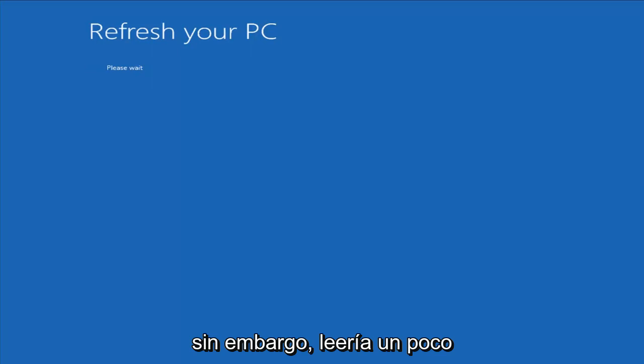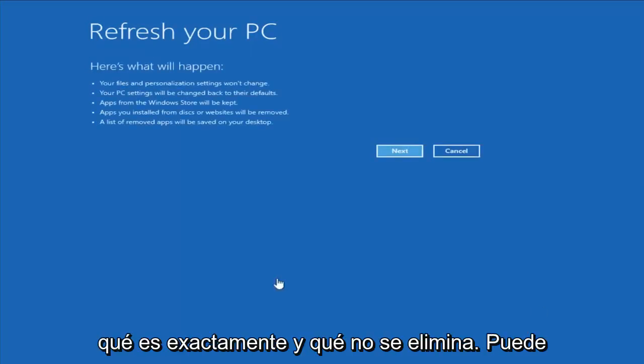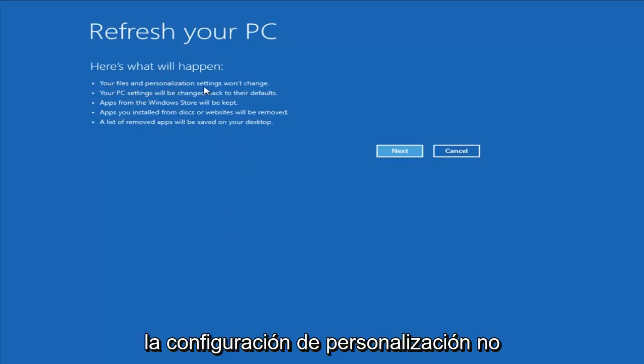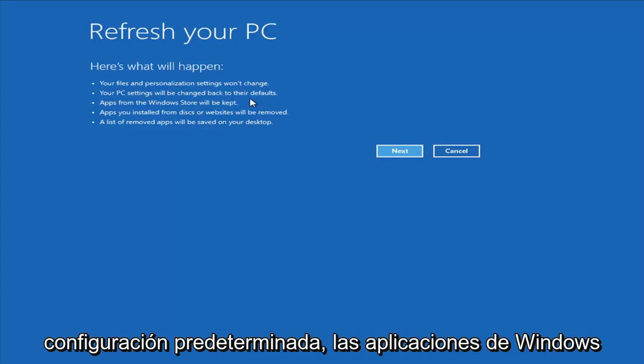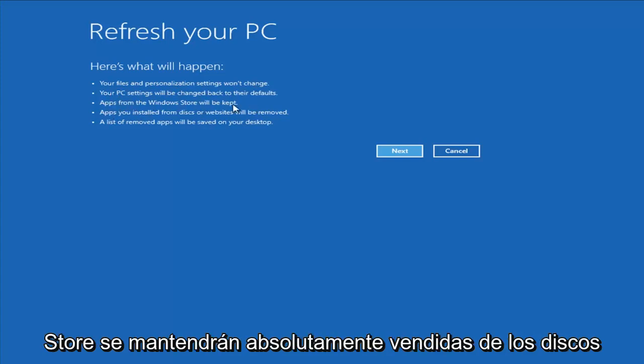However, I would read up a little bit more in documentation about exactly what it is and what is not removing. You can see what will happen. Your files and personalization settings won't change. Your PC settings will change to their default settings. Apps from Windows Store will be kept.